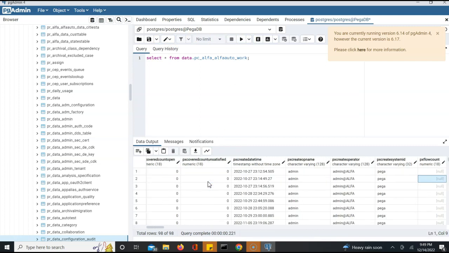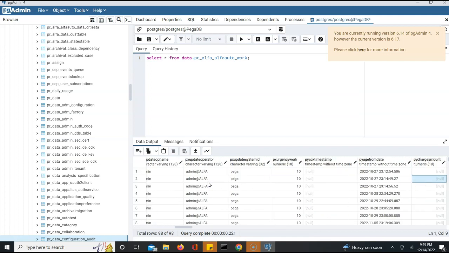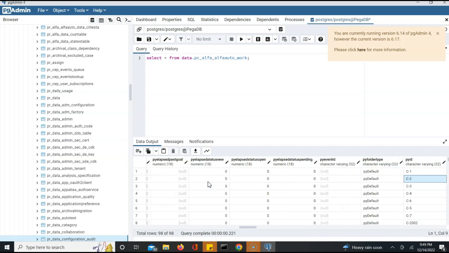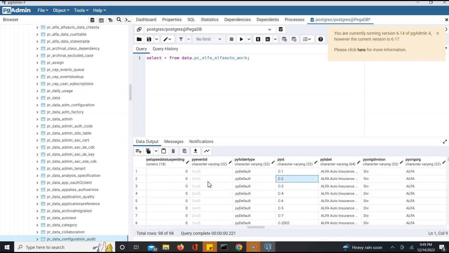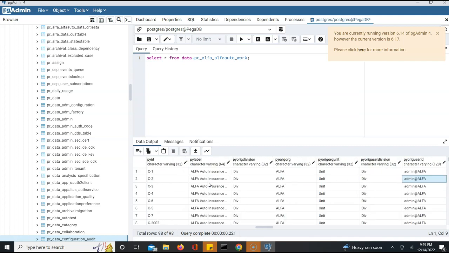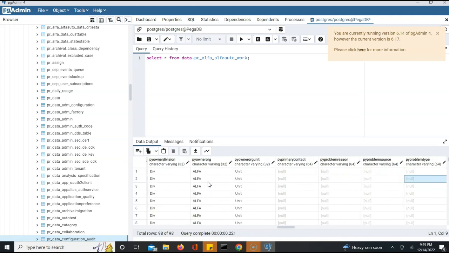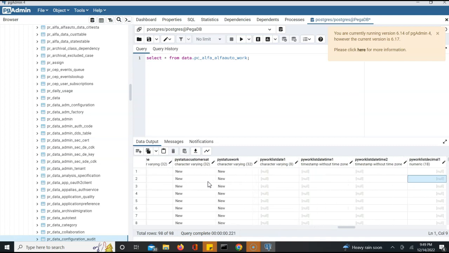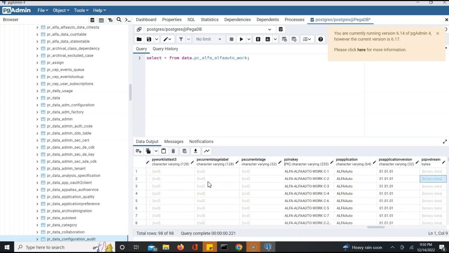I'm not seeing any column talking about brand, win, or any of those properties. Are we able to see those? I'm seeing the work object, but I'm not able to see the properties which are present as part of that page list. Are we able to see those here in this entire table?